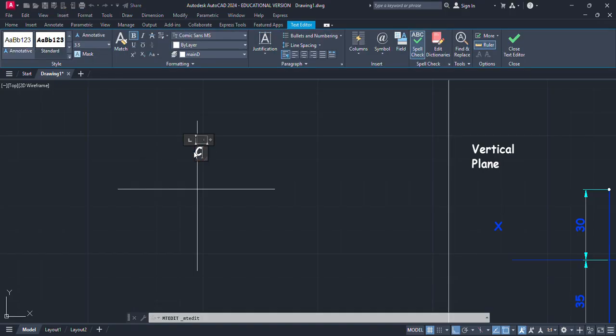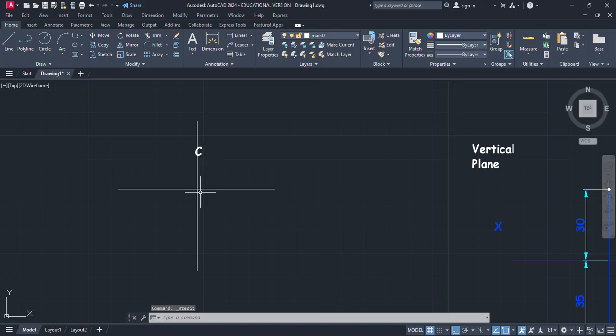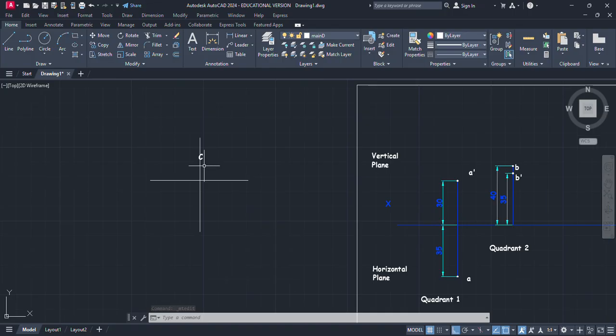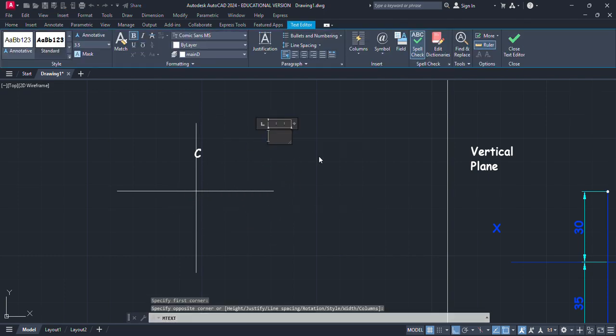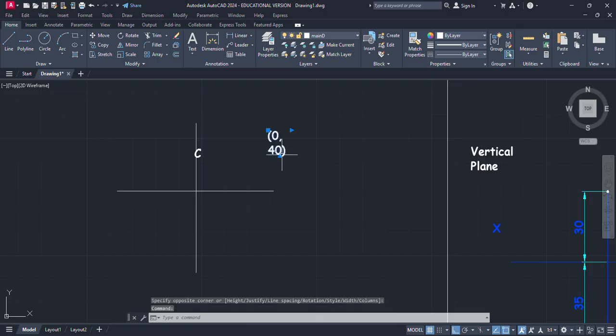This is point C, which is above HP and on VP. So if I have to say this point in terms of XY, suppose this is the X line, this is the Y line. So in terms of XY, the X coordinate is 0 and the Y coordinate is 40. So you have to plot this 0 comma 40. So in X it is 0 and in Y it is 40. So this point is on this line above the origin, at a distance of 40 mm.